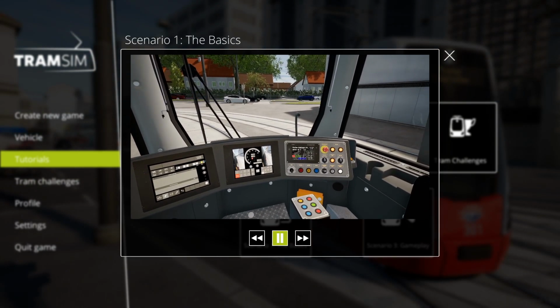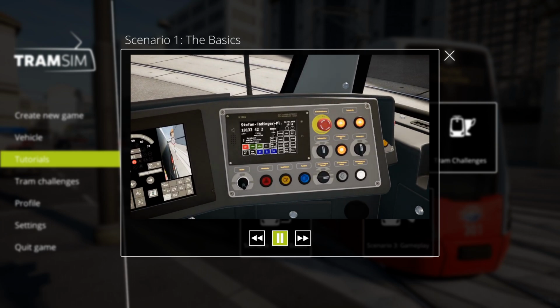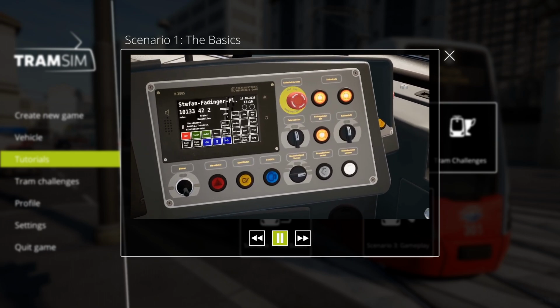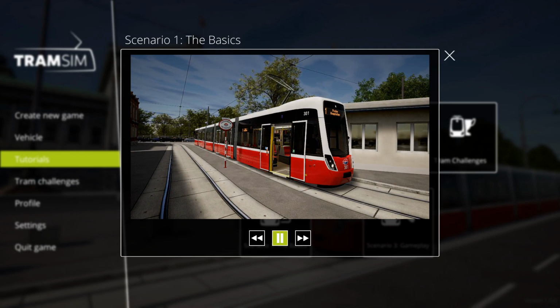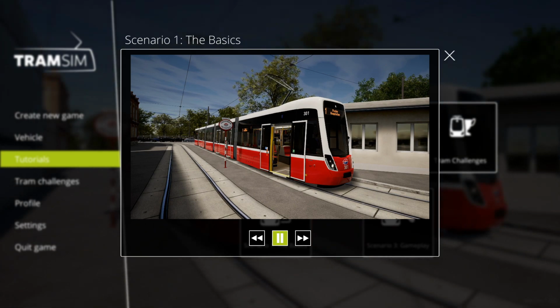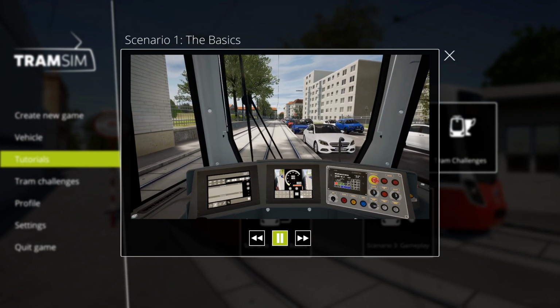Now we still have to connect to the power grid. On the right side of the dashboard there are two white switches. As you can see from the symbols on them, you can raise or lower the pantograph with the O button. Perfect, we are now on the grid. Now let's accelerate a little bit to 30 km per hour to get a feeling for the tram.